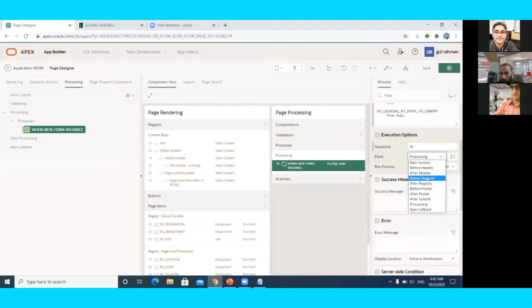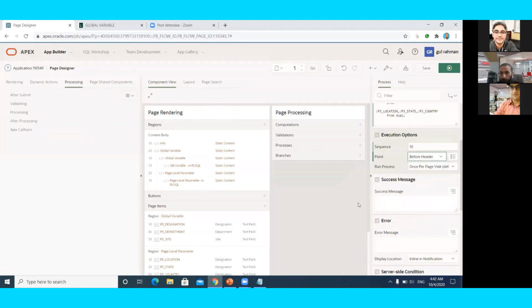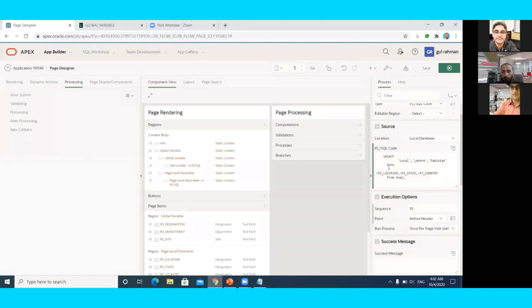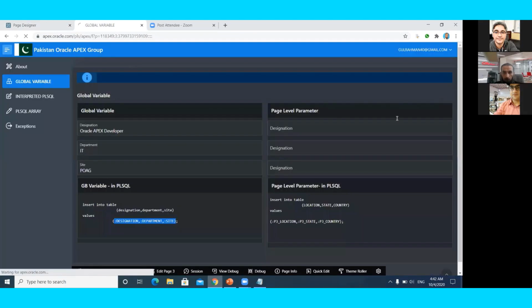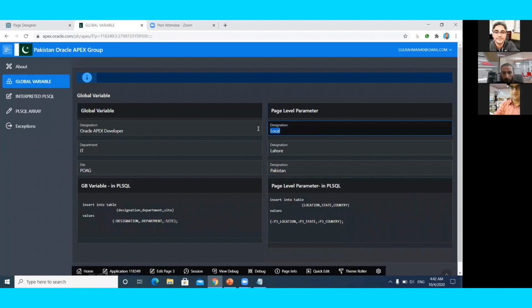Alternatively, I can use it in a dynamic action as well, that when page load, then execute PLSQL code, or when page load, then set value using a SQL statement. Anyhow, both of them we can use, either dynamic action or PLSQL process. So I'm going to set it, and here my page level parameter has been populated.